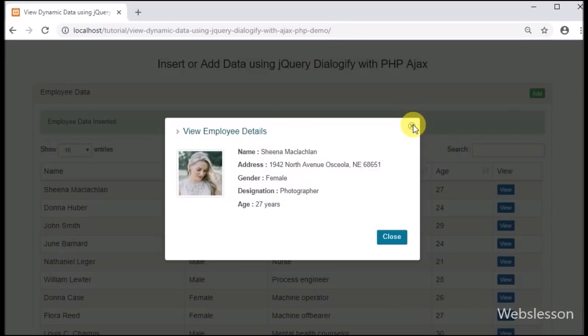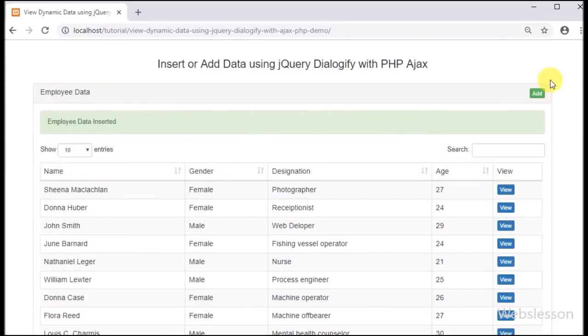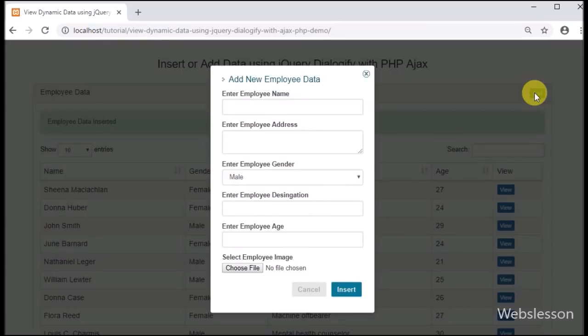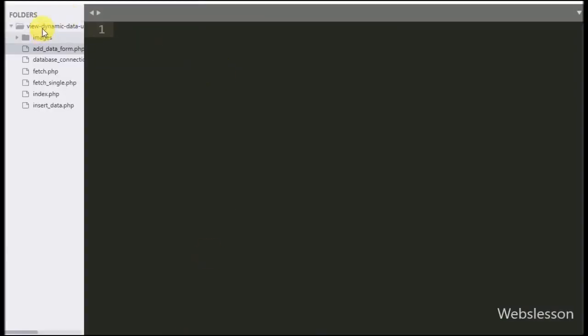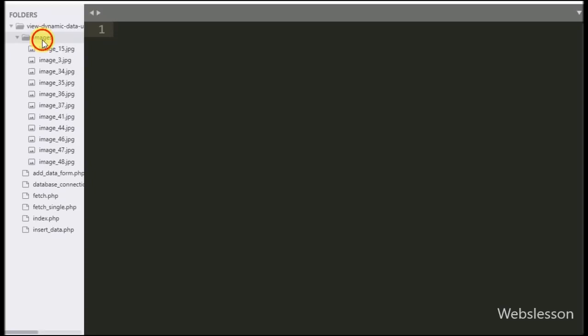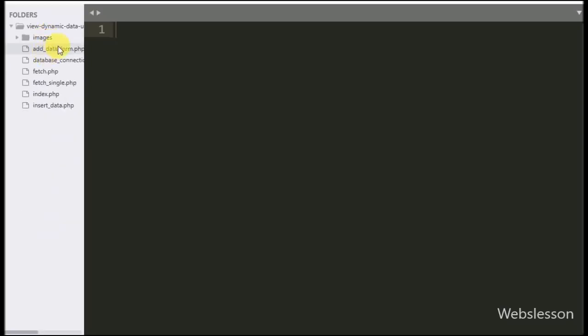We have already discussed how to use a Bootstrap modal to insert or add data with PHP using Ajax. Now we will use this plugin's dialog box for inserting data. In this part also, we will insert data into the employee table of the testing database, and we will use the files which we used in the previous part.